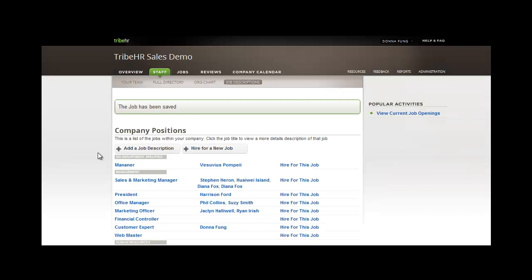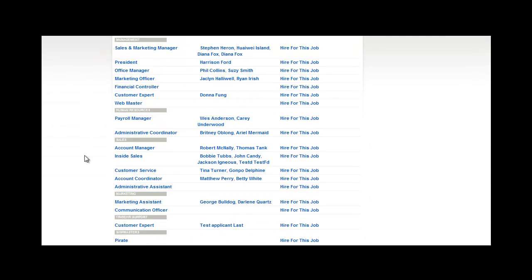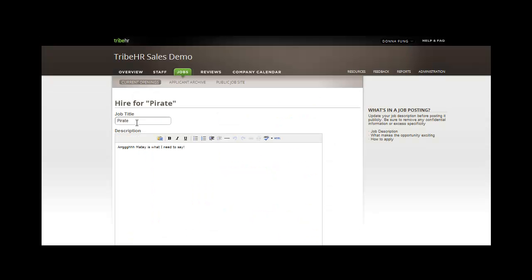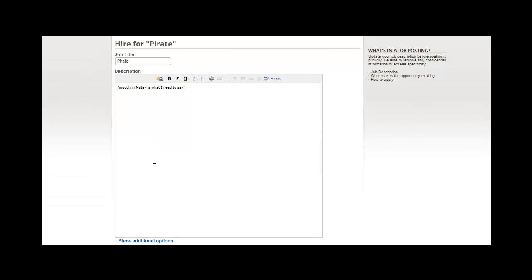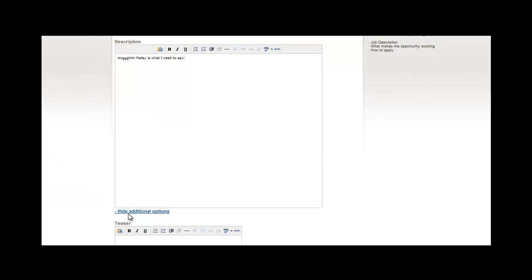One of the key features within TribeHR is the hiring feature. You can actually hire directly for positions from the job description page. Simply locate the job description you're looking to hire for and click Hire for this job. You can make any changes that you may need to before hiring and select your advanced options.